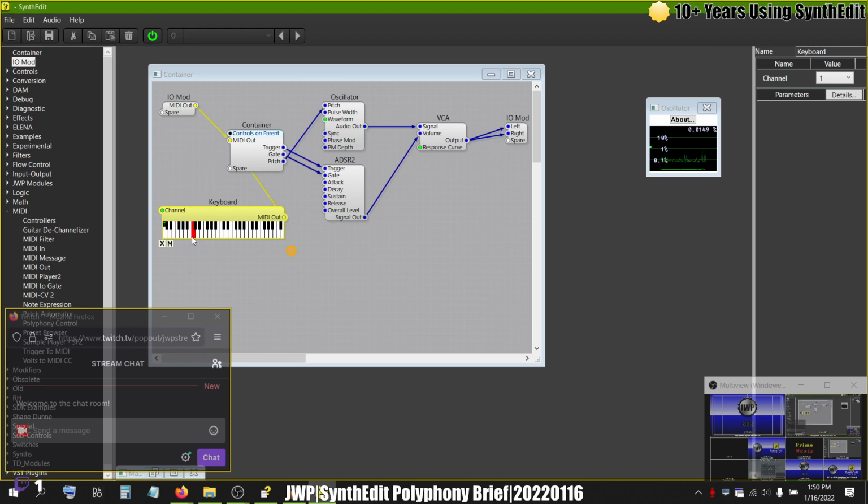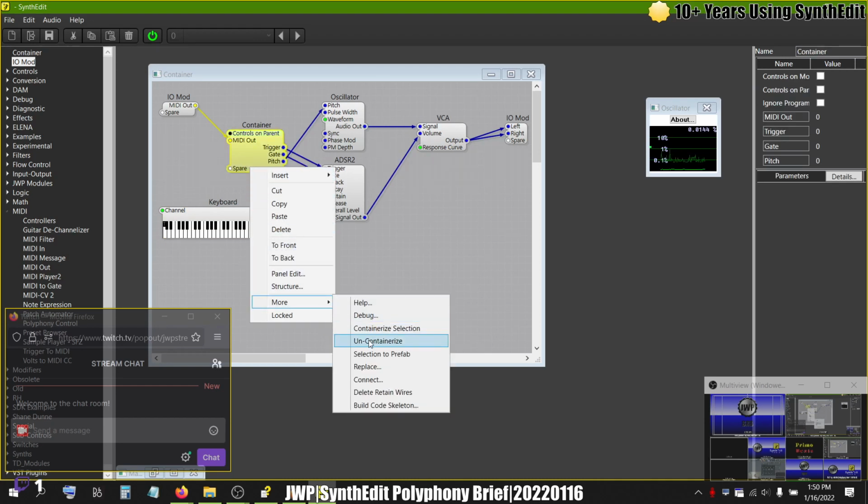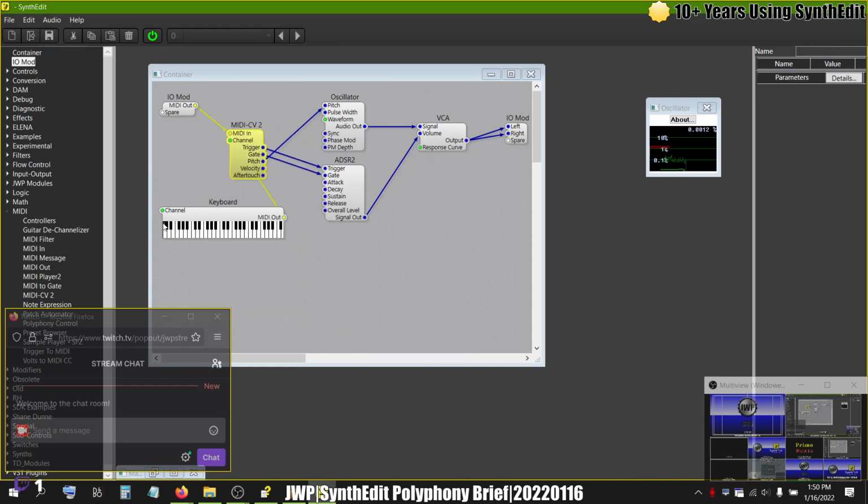Now we have one note, works fine. Let's add another one. Yeah, see, it's adding them together. Now if we right click and go to more and uncontainerize, we pop it out and we're back to normal, because now it's cloning the downstream modules properly instead of accumulating or adding together all of the internally cloned MIDI to CVs. So I hope that makes sense, and I'll pretty much call the brief of Polyphony there.